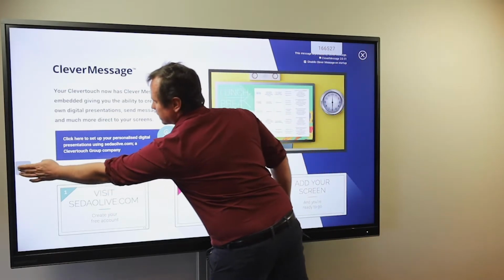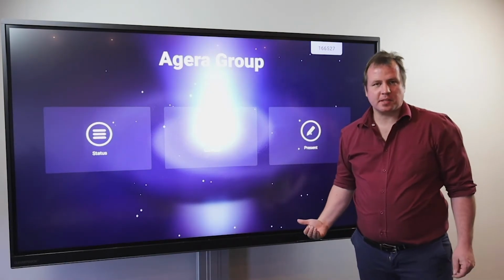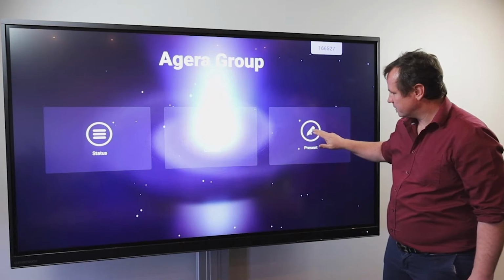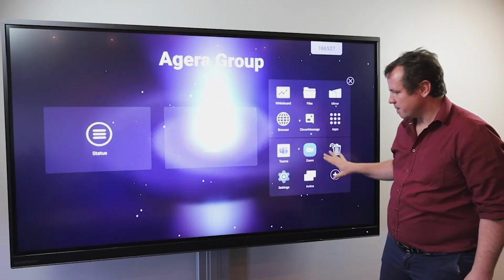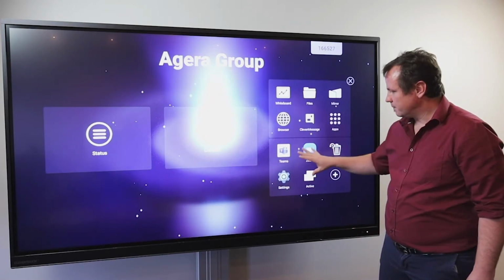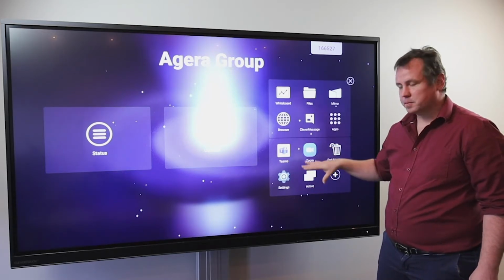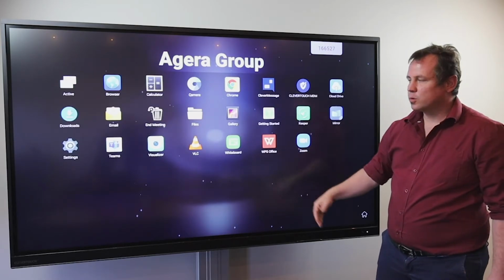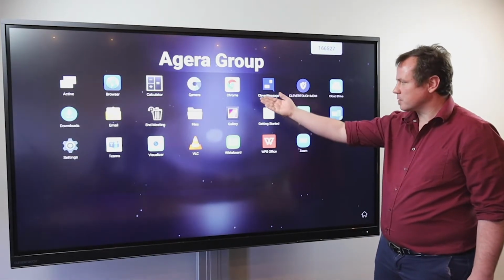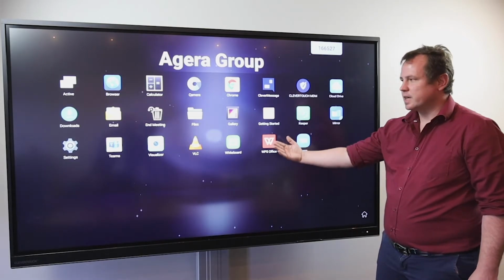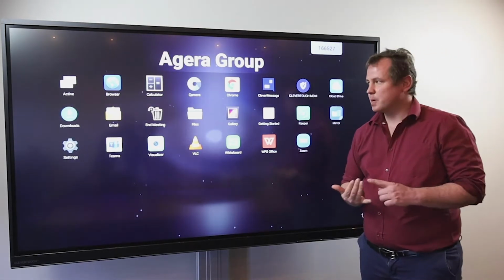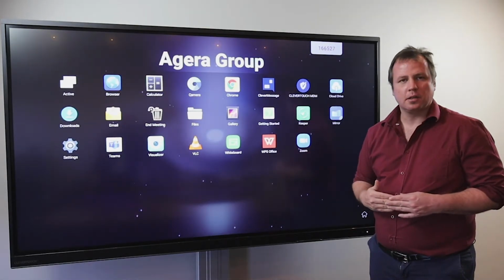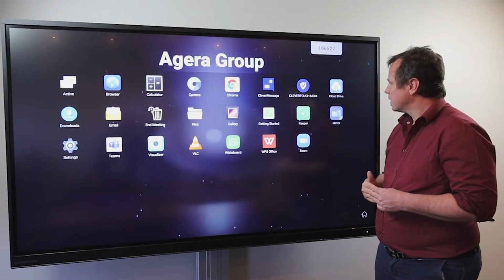So that's very nifty. So let's talk about some of the other built-in app features which come with the screen. If I hit the present icon, I am presented with default Android apps that have been installed on this particular screen. If I hit the plus sign, I can add more Android apps such as Chrome. You can add your full Office suite on here, so Microsoft Word, Microsoft PowerPoint, all those kinds of Android apps can be added to the screen natively as well.